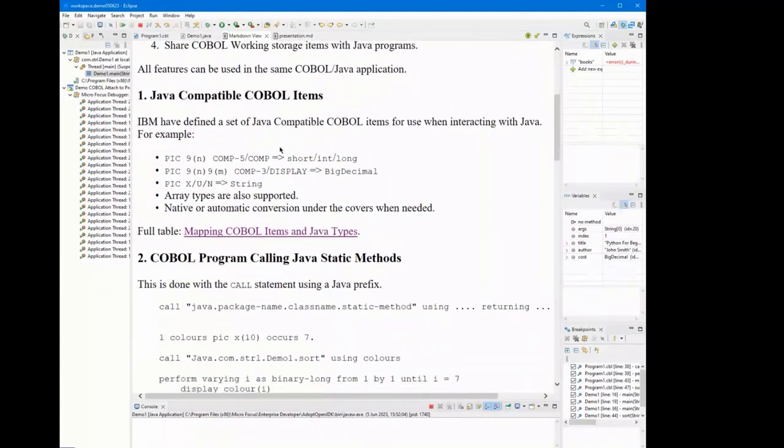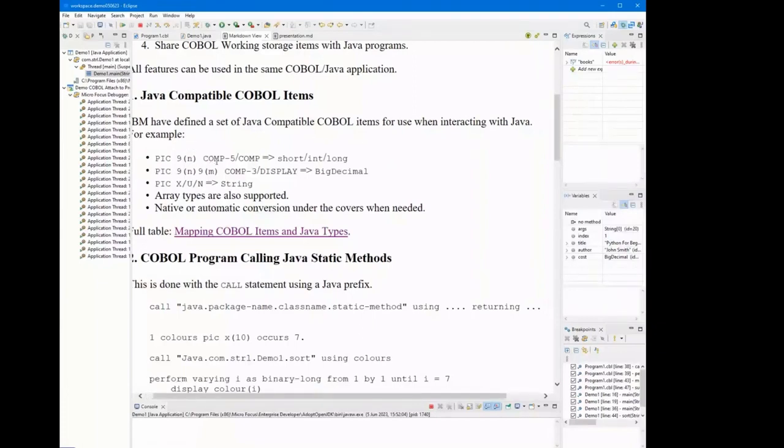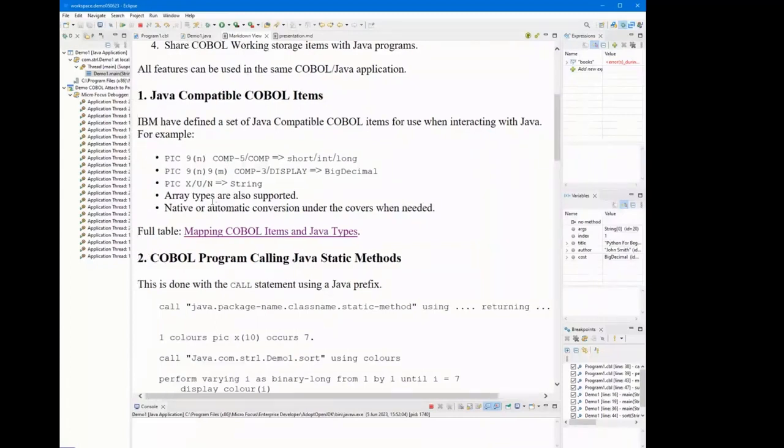So the first one is Java-compatible data items. IBM have defined a set of Java-compatible COBOL data items for use when interacting with Java. For example, PIC 9 COMP, and 5 COMP can map to short, long, and ints. PIC N9, COMP-3, and DISPLAY will map to Java BigDecimal. PIC X, U, and N map to Java strings. Array types are also supported.